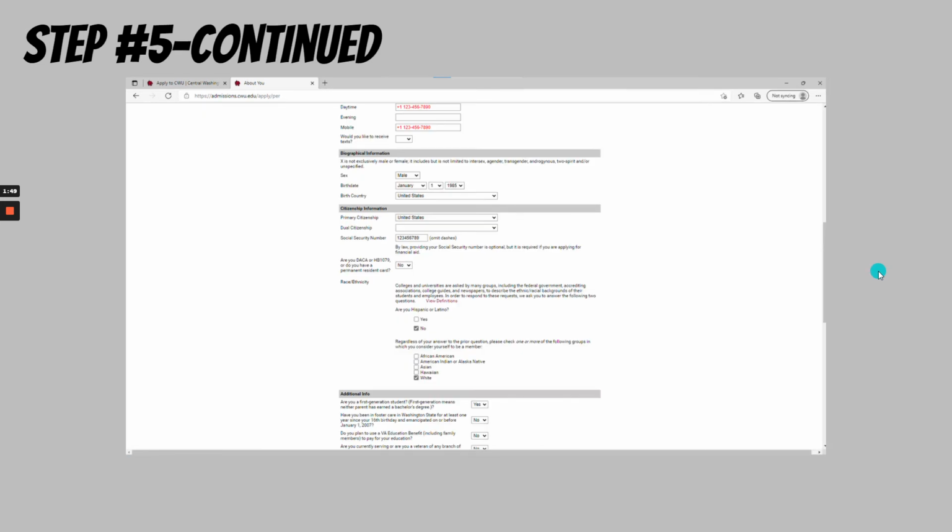And then when you scroll down the page, you're going to see stuff like this. This section asks you about your biographical information as well as your citizenship status. If you are uncertain about any of your answers to the questions, ask a parent or guardian for help in this section. If not, you can always come back to it.